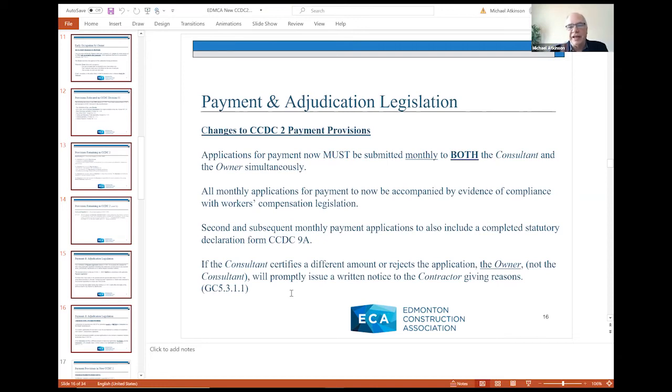Now, what's important about that are 2 statements. They must be submitted monthly. Previously, the old CCDC-2 simply said maybe submitted monthly. Now must be. In addition, the monthly progress applications, payment applications, are to be given to the consultant and the owner. Now, why is that?